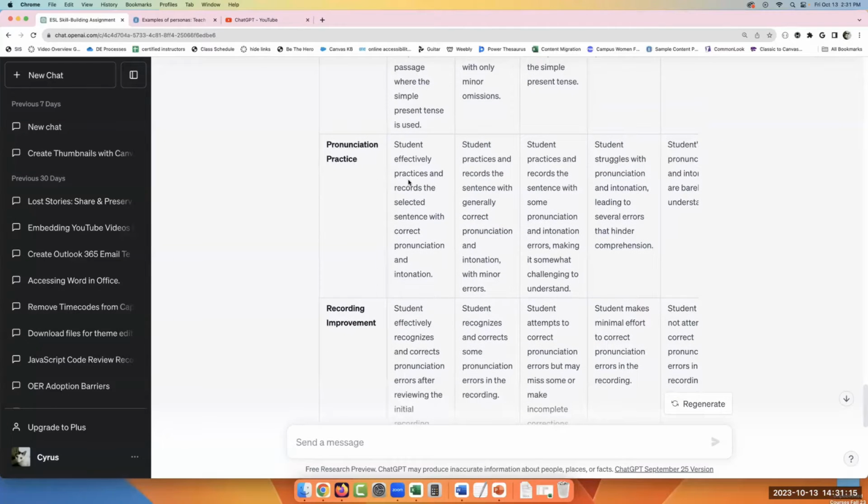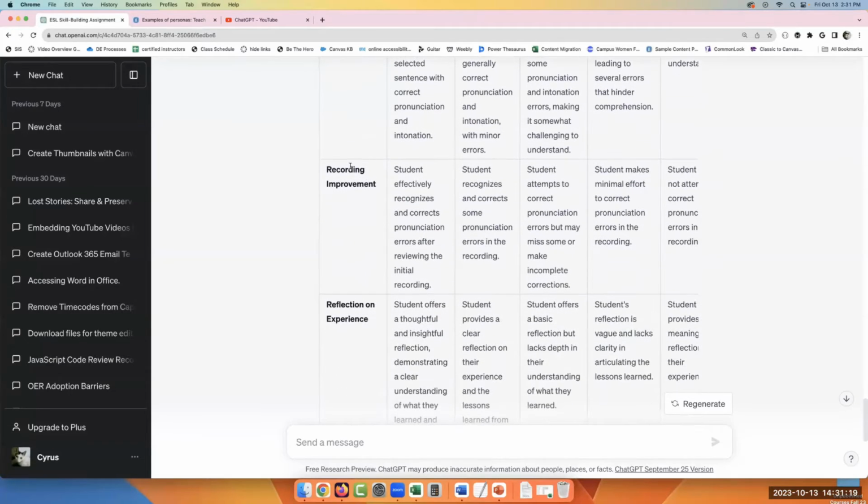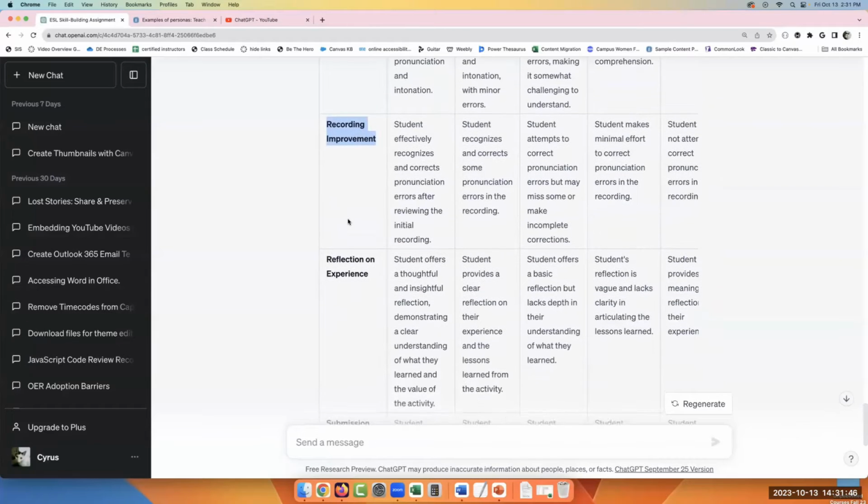And here's pronunciation practice, right? You're going to grade that. Recording improvement. This is still including that listening. The more I think about it, I like the fact that it lets them record once, reflect on it, and then record again. Although without someone helping them, I don't know if they would be able to identify their errors on first listen, if they were on their own.